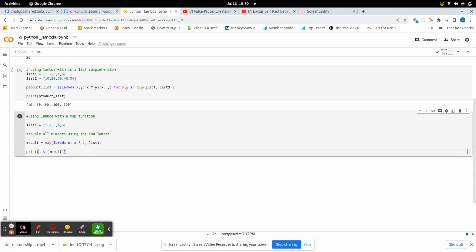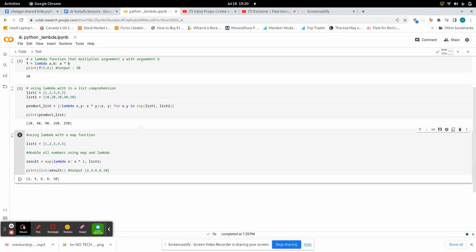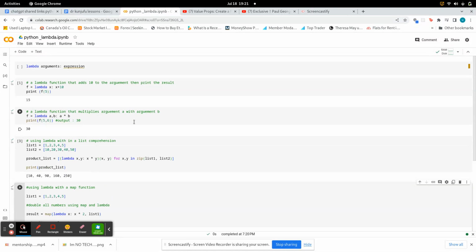And the output should be 2, 4, 6, 8, 10. All right, perfect. Yeah, so this is just a little glimpse of some things you can do with lambda functions.